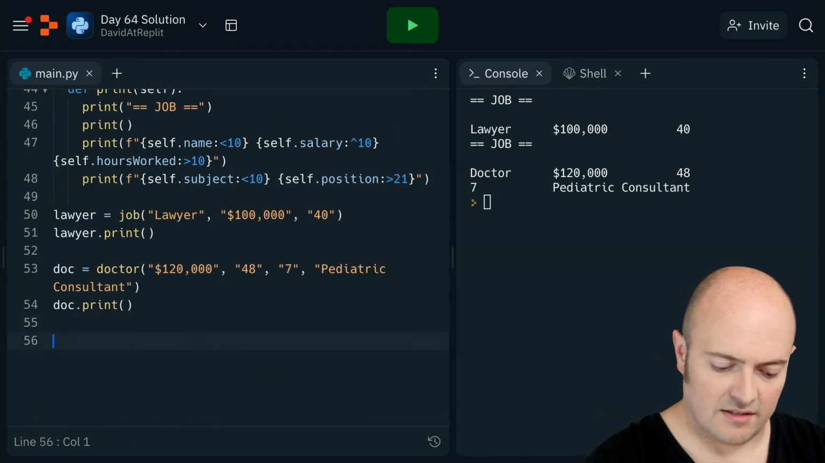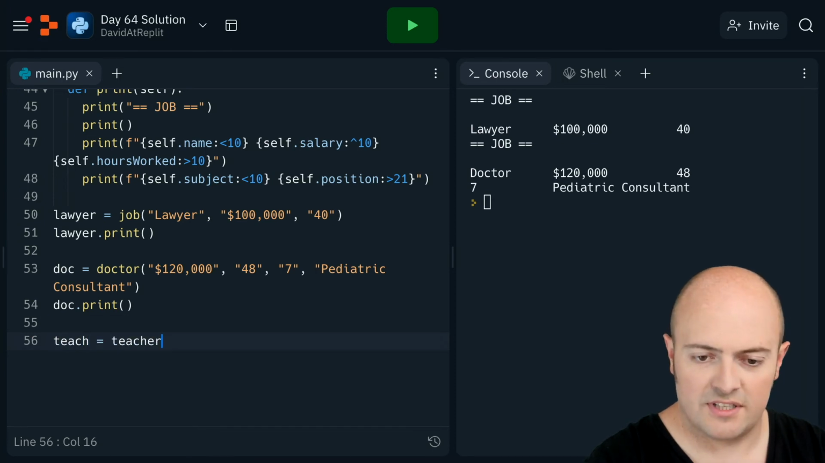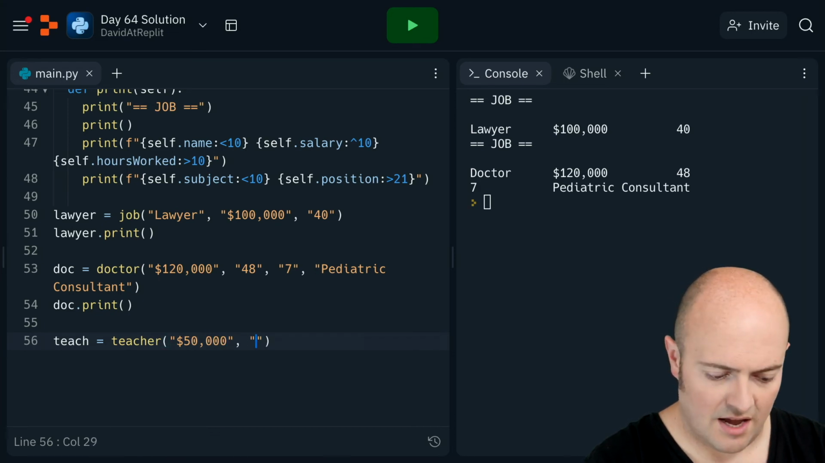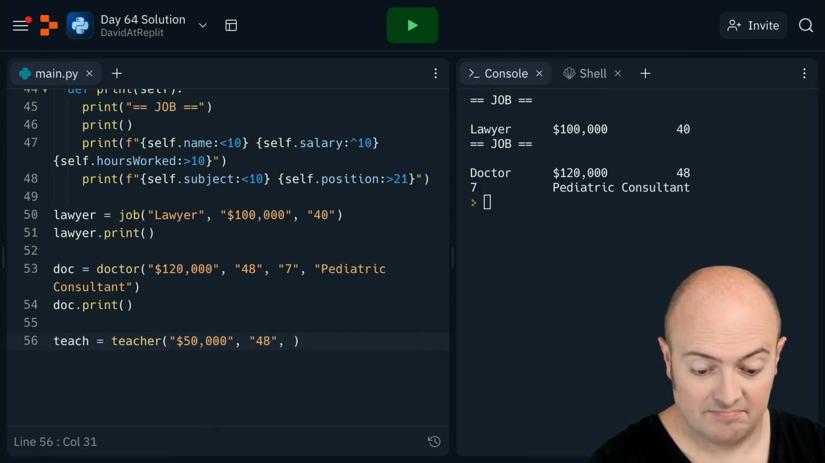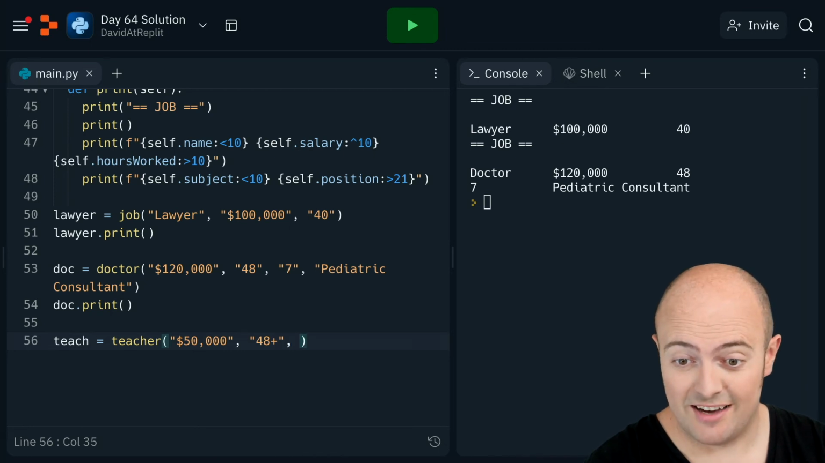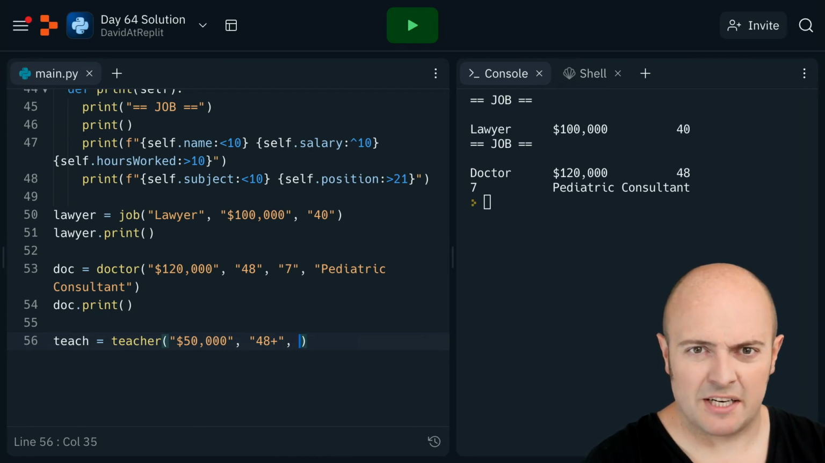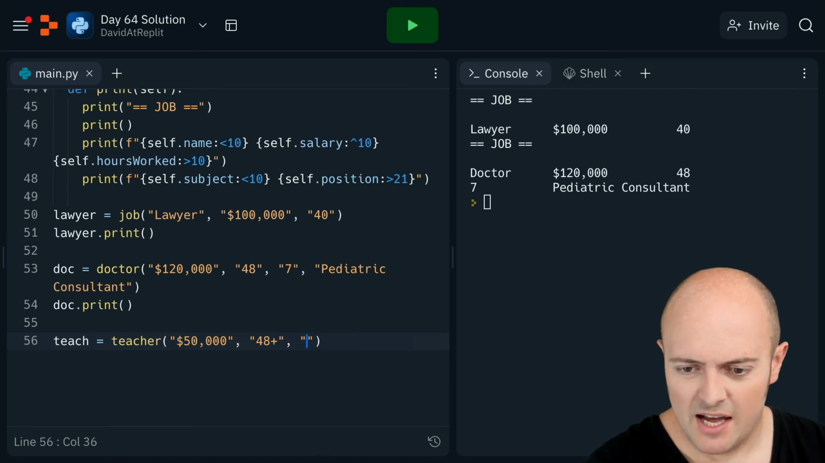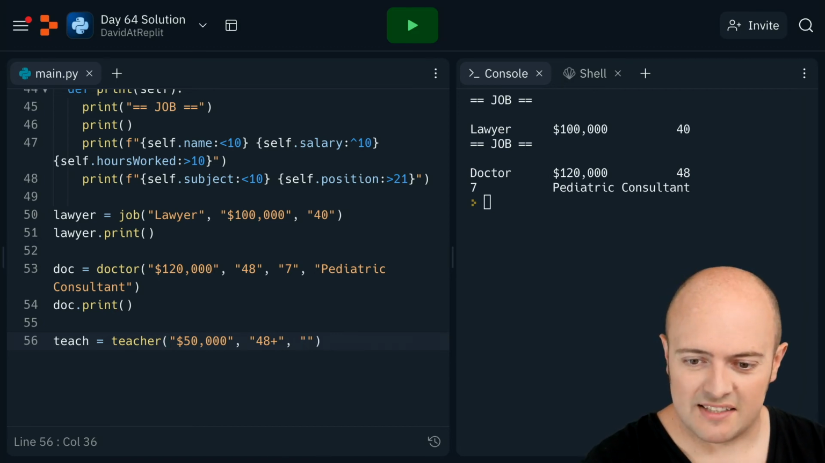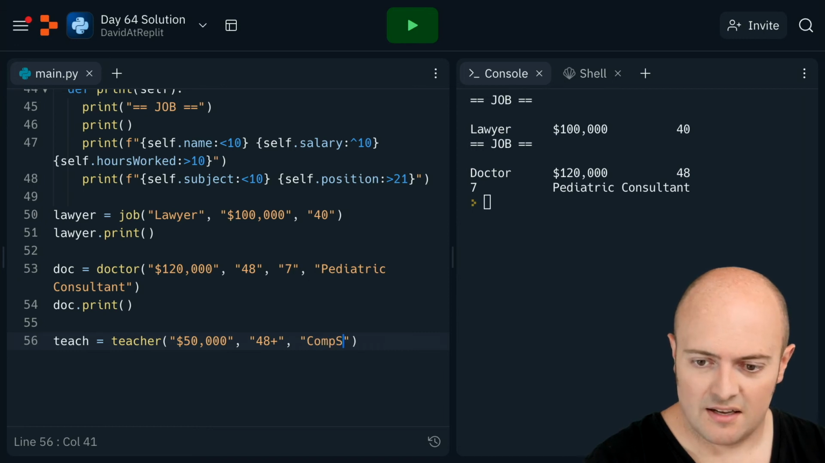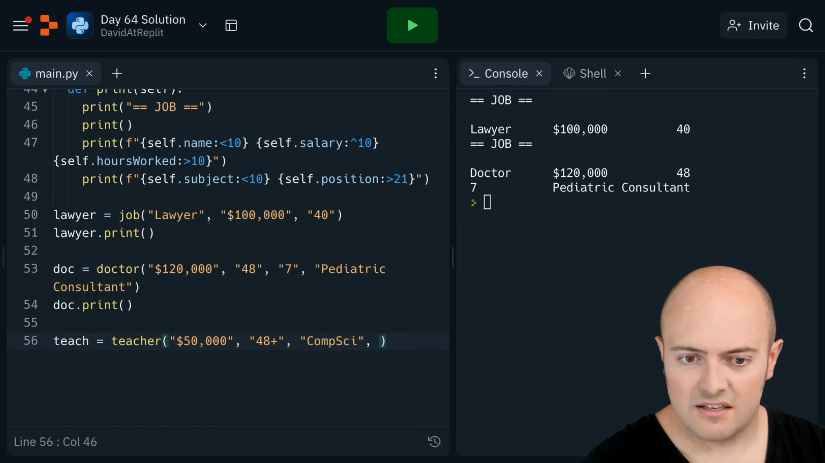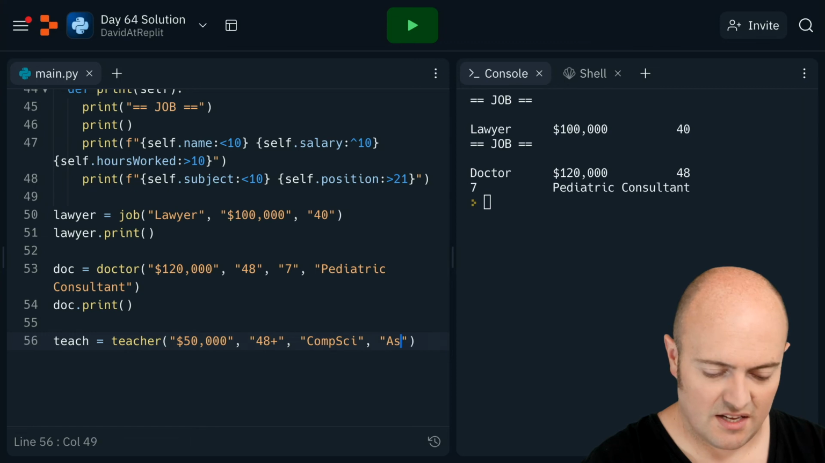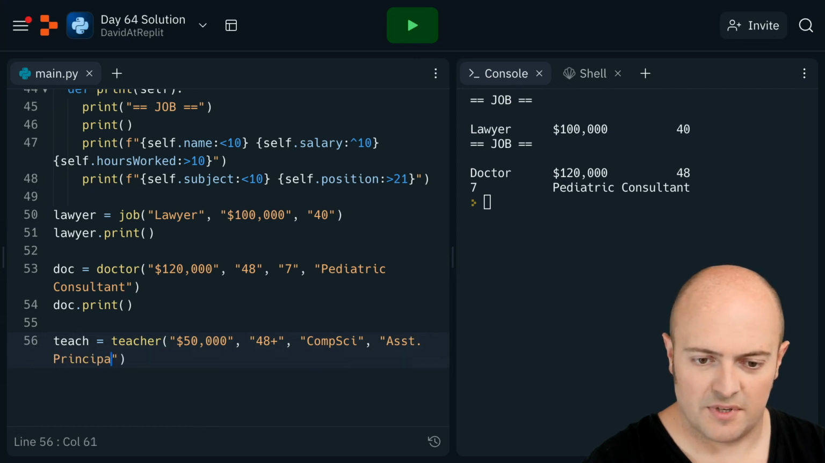Let's create our teacher. Teach equals Teacher. Let's say teachers are underpaid. Hours a week. A plus, you know, teachers work really hard. Everyone works really hard, but you know, teachers underappreciated. Well, as a teacher myself, I'd say that, wouldn't I? Let's see. What's next? Subject. Computer science. Position. Assistant principal.